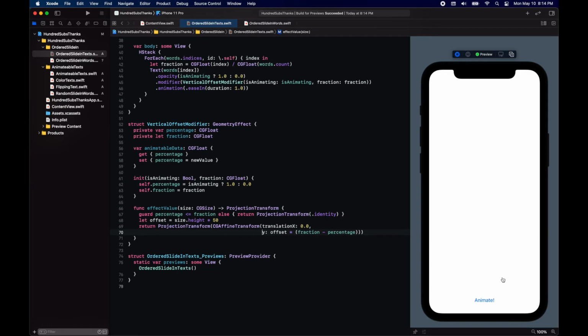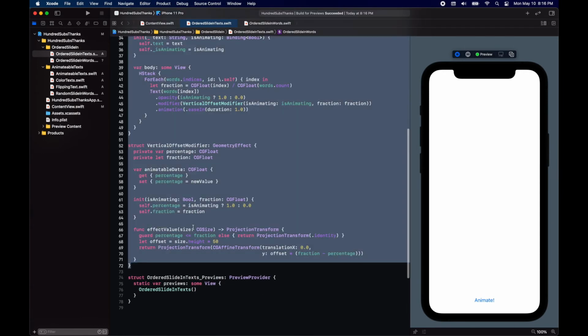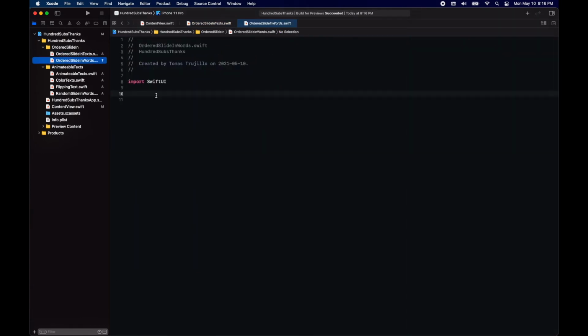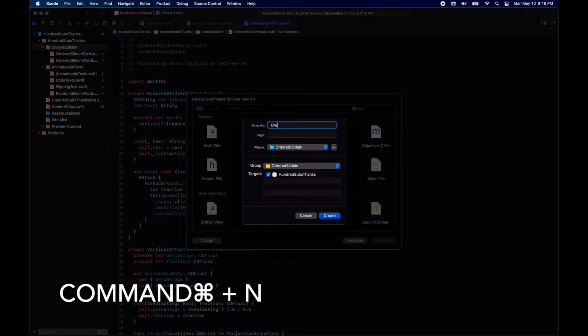Let's test this. And there we have it. The words sliding one by one. Already did the sliding by word. Let's try doing it by letter.